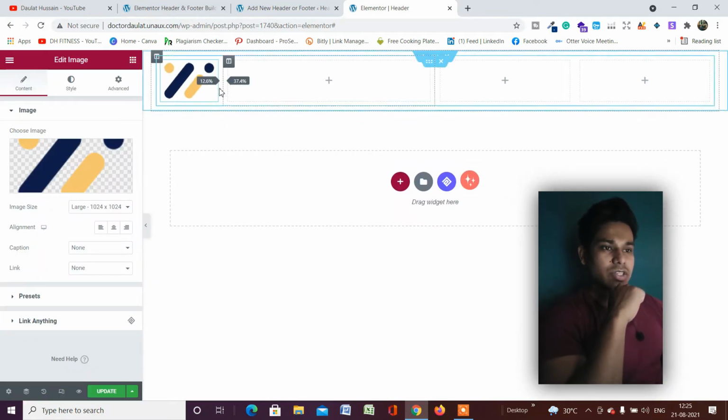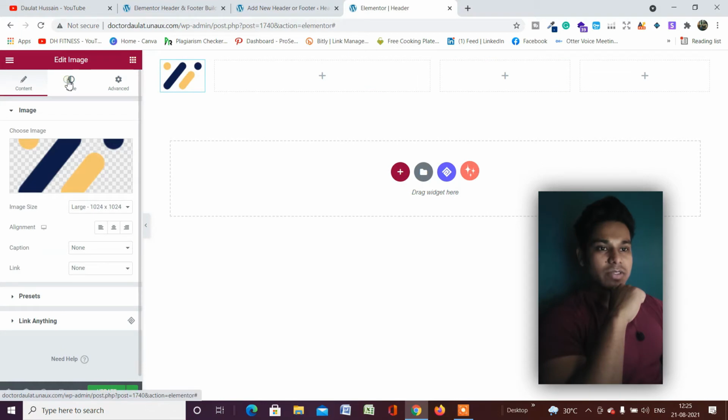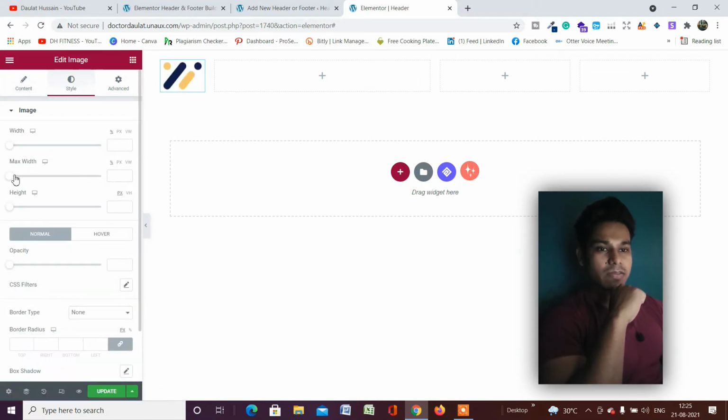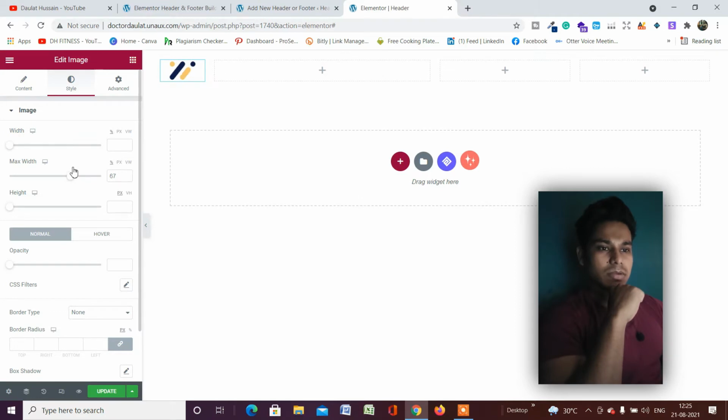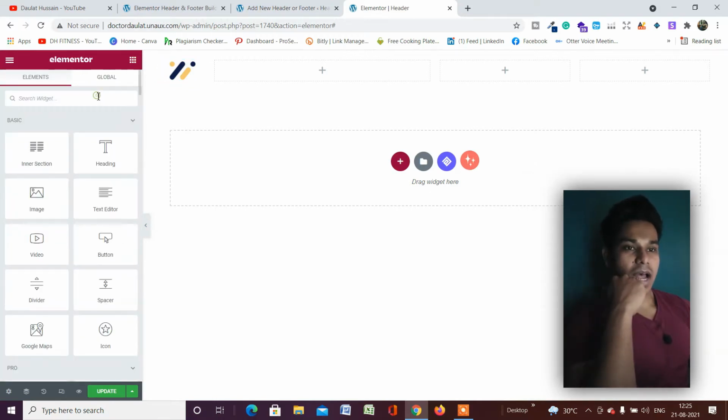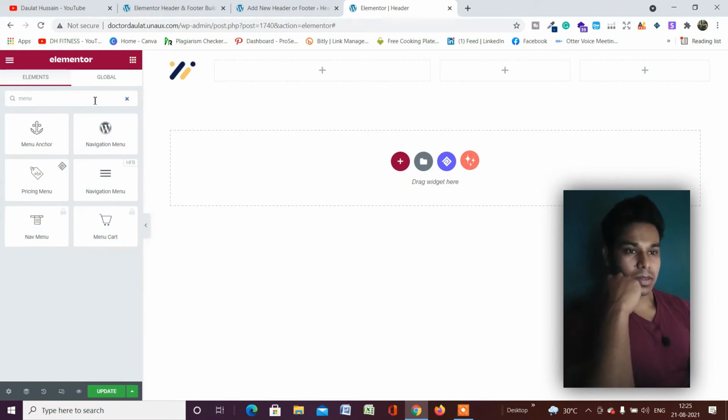From here you can adjust the width, or you have an option to do it here also. So if you go with the max width, let it be 70, looks good. We'll do the adjustment later. Now we have to add a menu, so search for menu. So this is the one which I want to use.